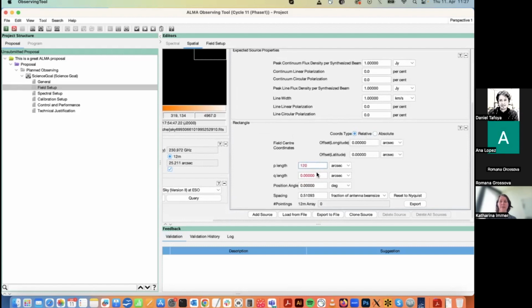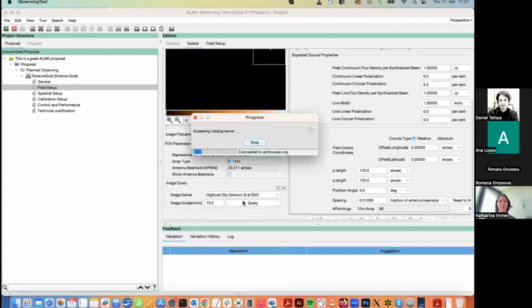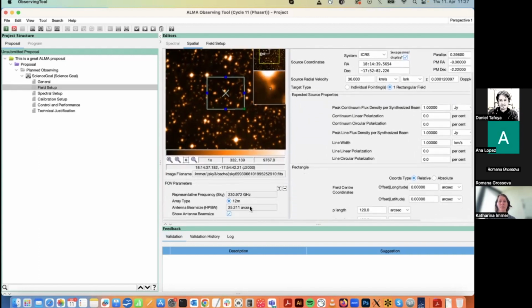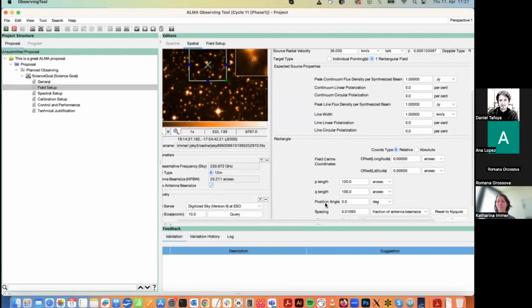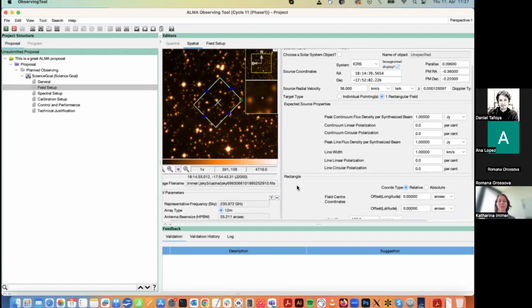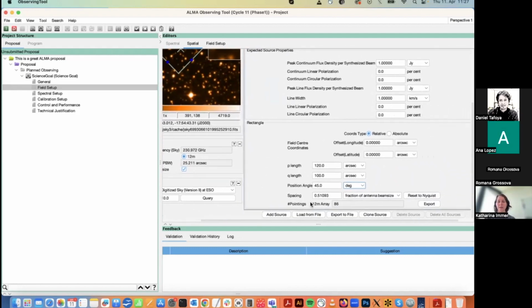And then you can just specify a length. And that will give you, again, you can come here, query this, and this will give you the size of your mosaic. And you can also put in a position angle here. If you say this is not the right way, you can also turn it around, and you can play with how this looks. And it tells you down here how many pointings you need for these observations. So this is not allowed.